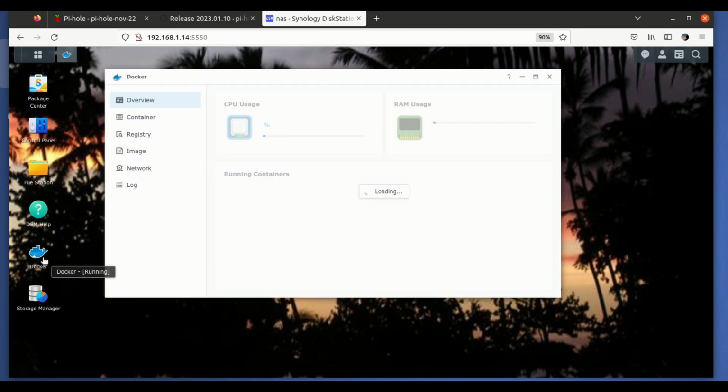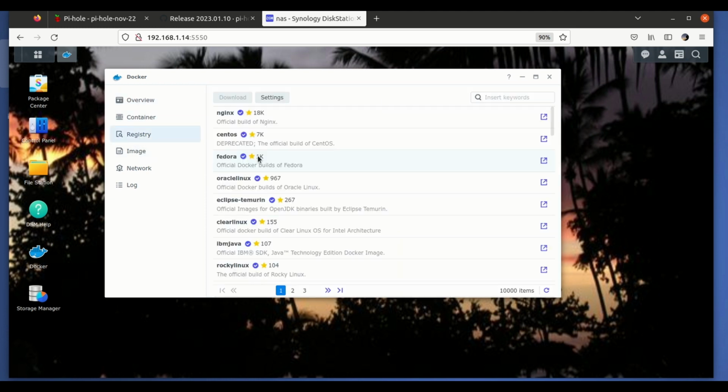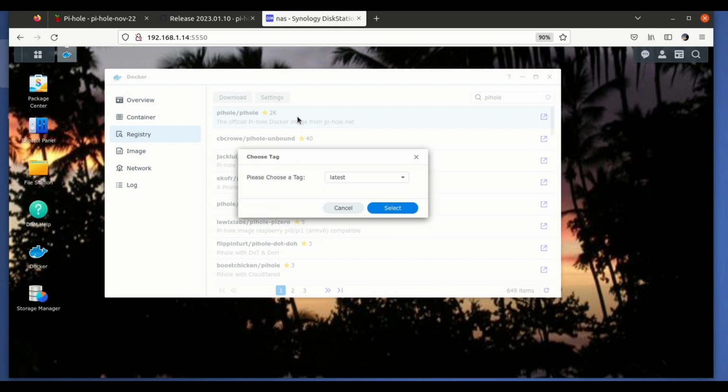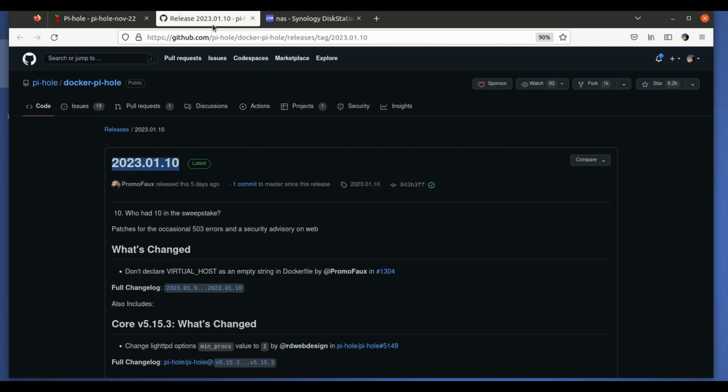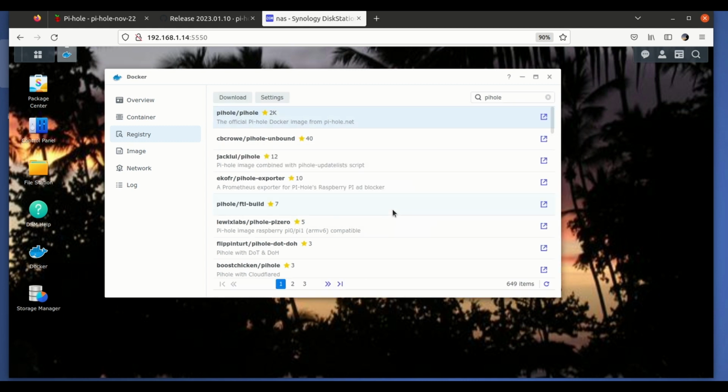DSM. You go into the Docker container daemon. We click on the registry, and then we look for the Pi-hole repository. The first one here, this is the Pi-hole repository. We double click on it, and we need to look for this release of the image, which is the latest one, right? So we click here, we scroll down, we look for the image, this one here, double click, we just select, then the image is gonna be downloaded to our Synology.